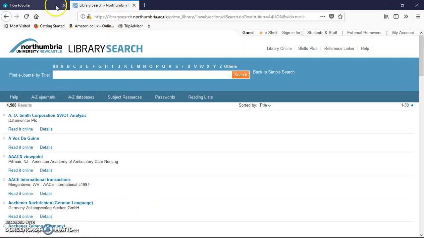And it brings you up all of the journals which Northumbria subscribes to. Now this means that you should be able to get the PDFs. You shouldn't have to pay for them. And I like it as well because it's a good way to start to find the journals in your area once you've got the names of a few journal titles.